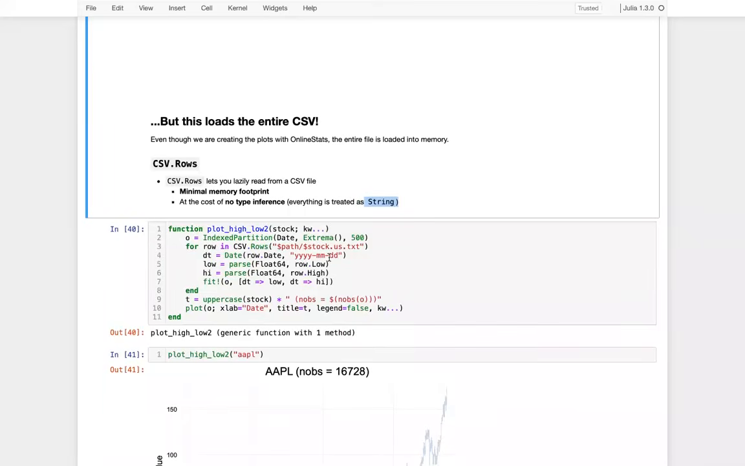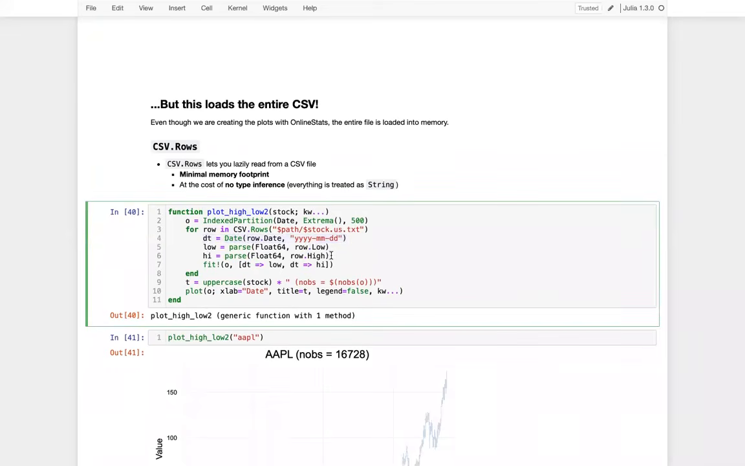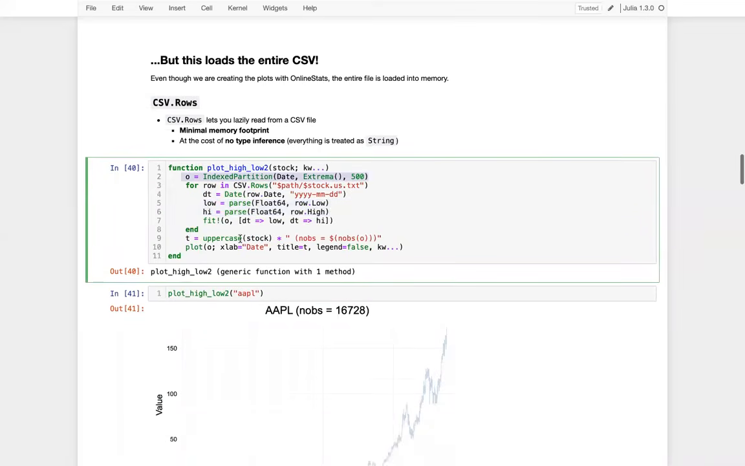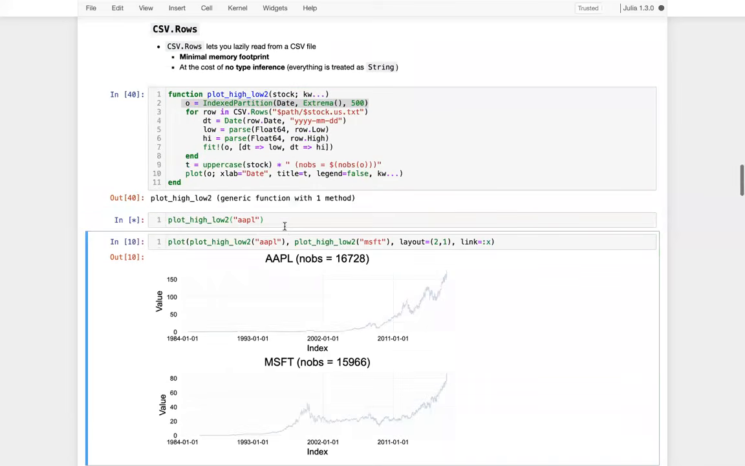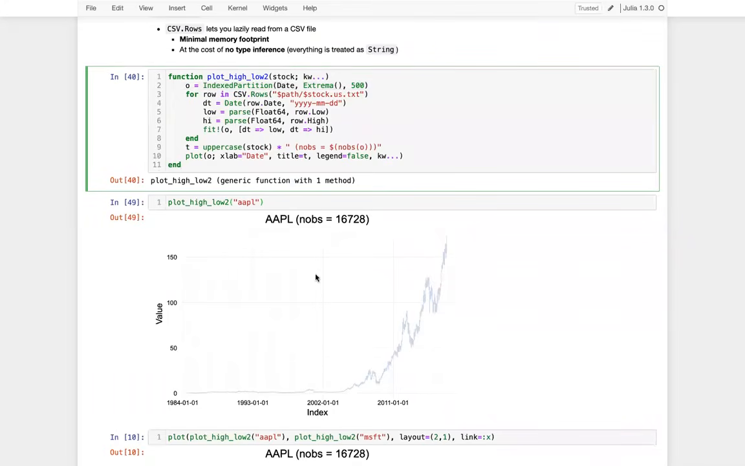The only difference between the function up above and my new function here is that I now need to parse the fields that I want to use. So I want the date, so I'm parsing the date there, and the low and the high values I'm parsing as a double precision float. Again, I'm feeding that to this index partition and spitting it out. All right, so now we can see that my function works exactly the same, but it's using a lot less memory, at least all at once, because I'm only loading a single row into memory at a time now.